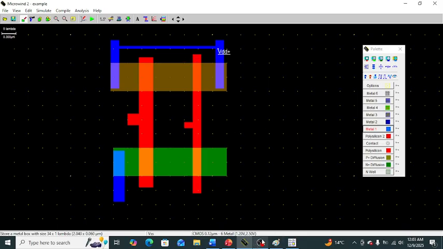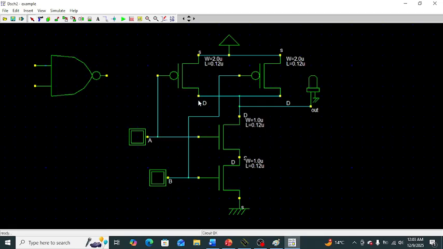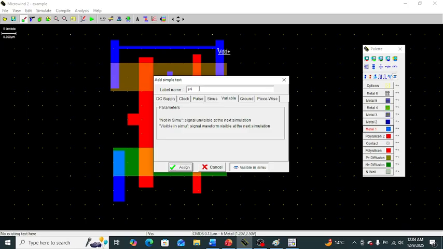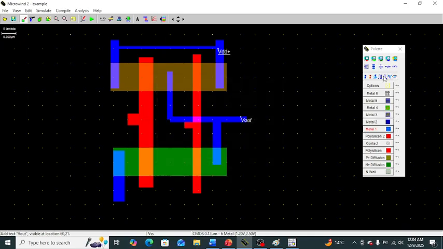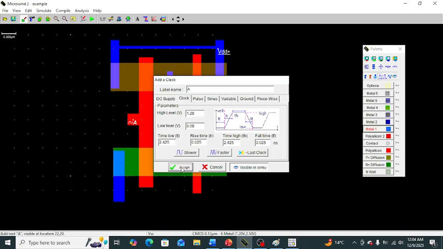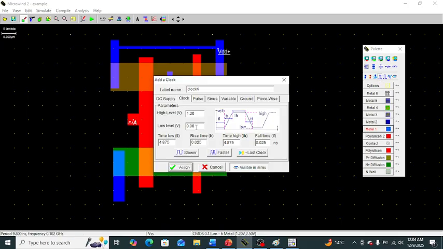Now the output is taken from the drain terminal of the PMOS and the drain terminal of the first NMOS. So for this we take the output from the drain terminals of both PMOS and one drain terminal of the NMOS, and this is the output taken. Now this output is connected to a visible node. Just call it V out. Then the input is connected here. This is input A, and this is the second input B.